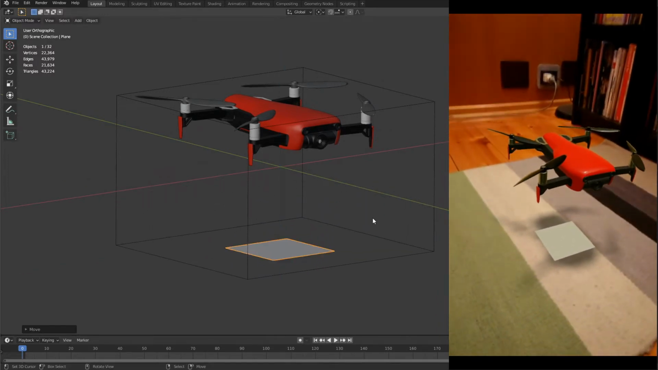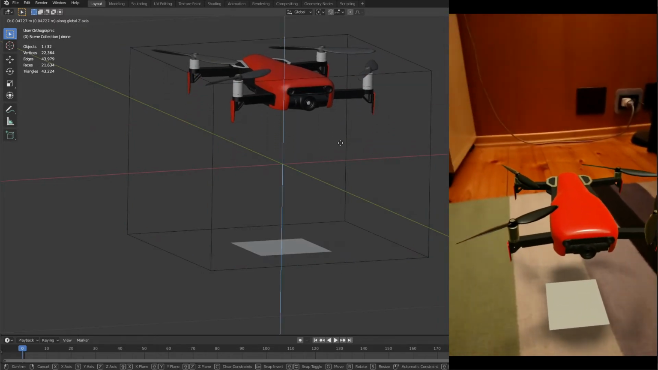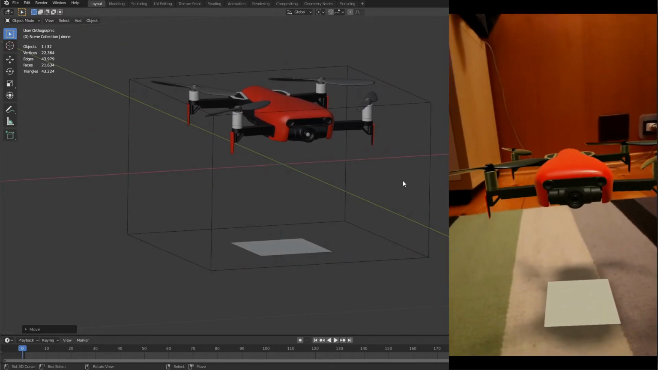Make sure that the base object is a mesh. Empties, locators, null objects are not suitable for this purpose.